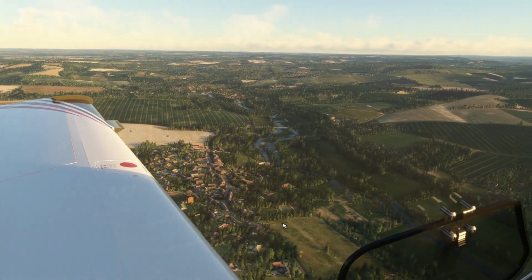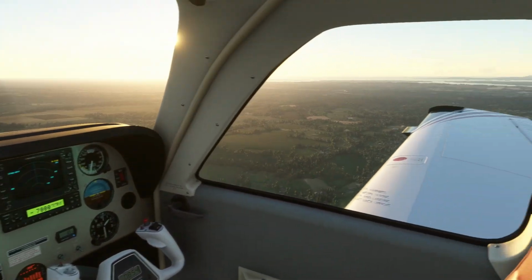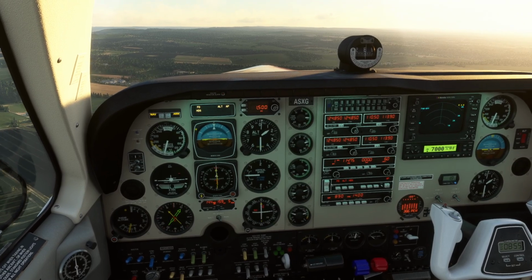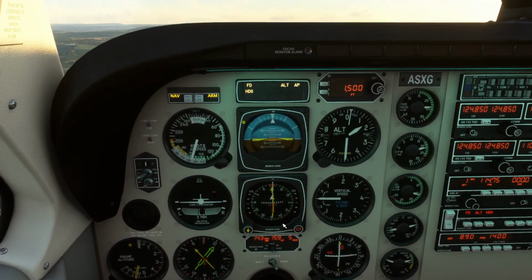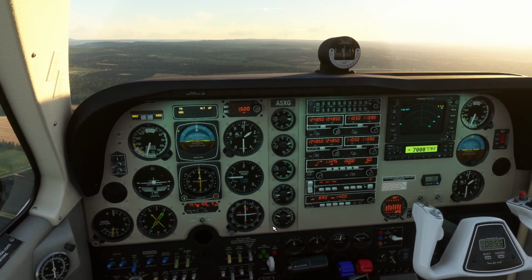Seems a shame not to look out and enjoy the scenery as we go by. It's quite pretty out there today. Doing about 155 knots. 5 miles to run.